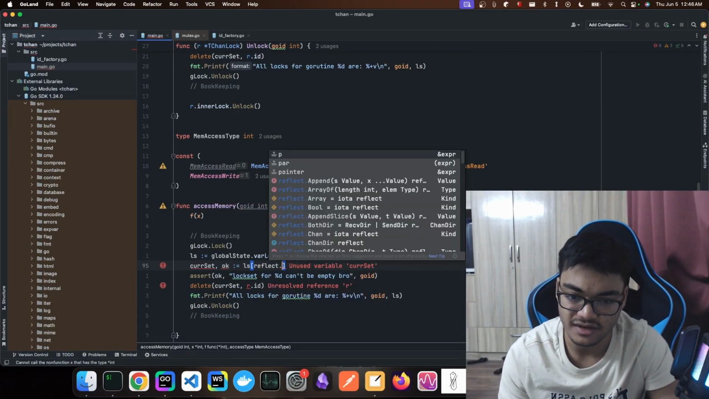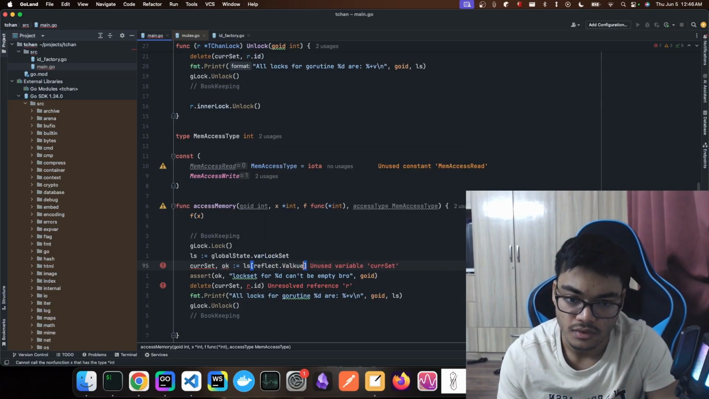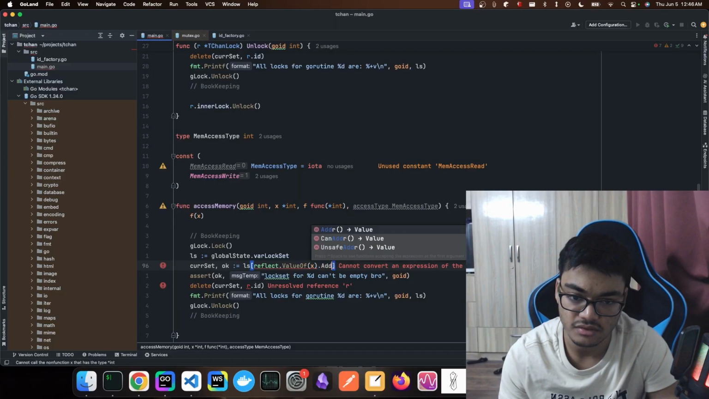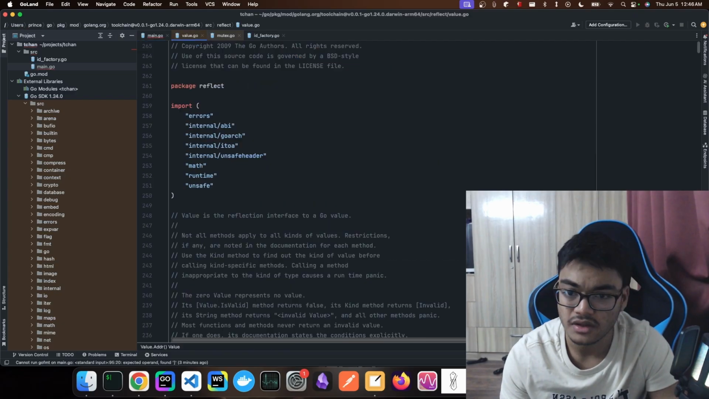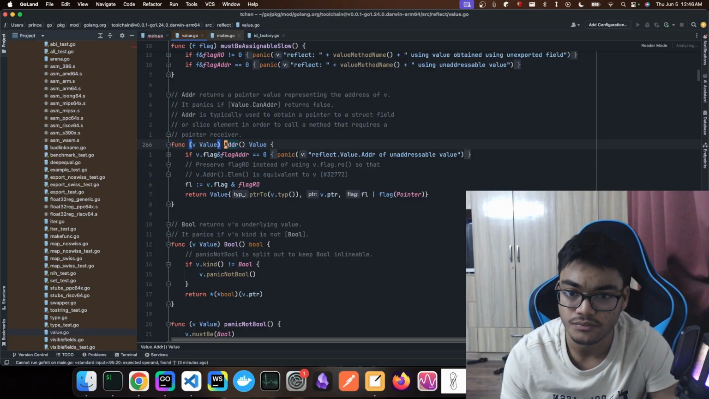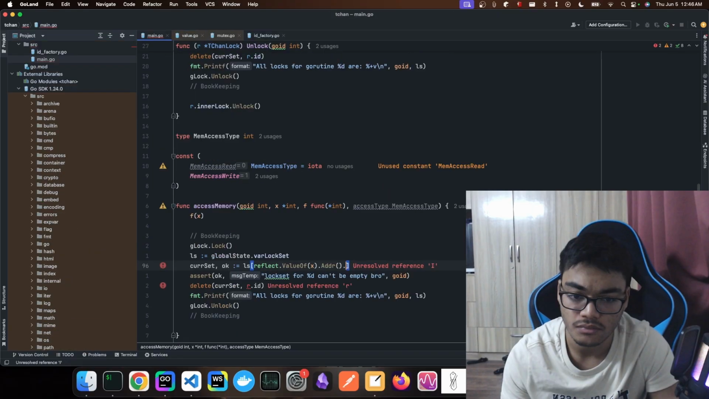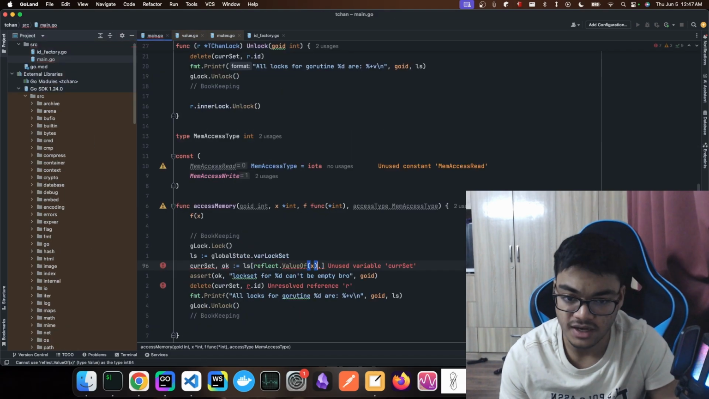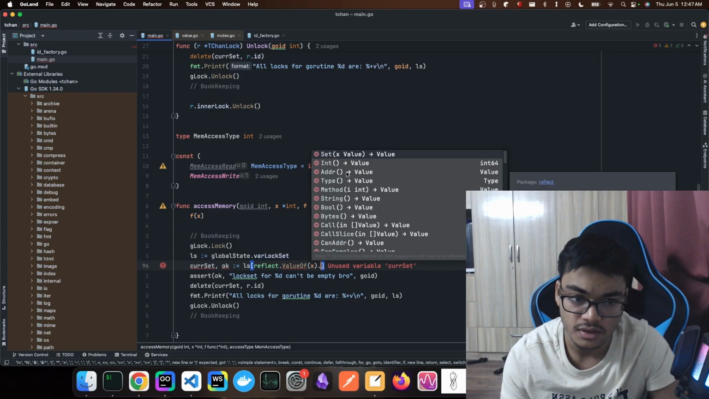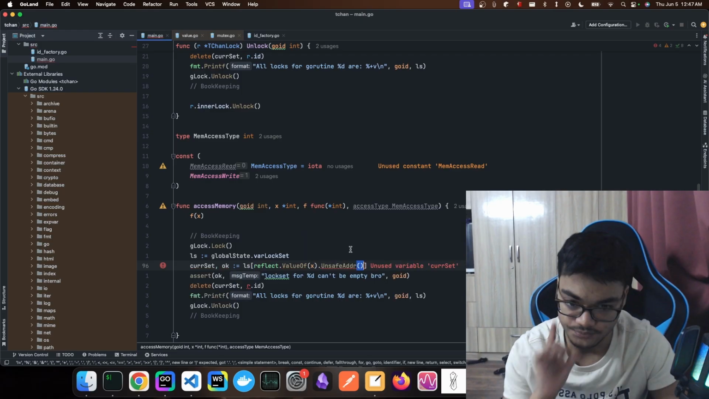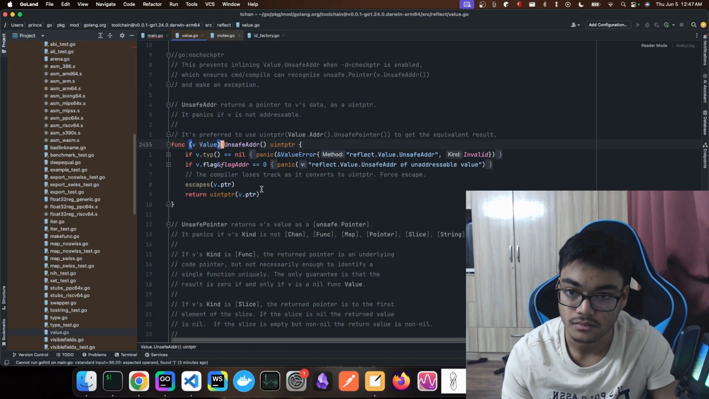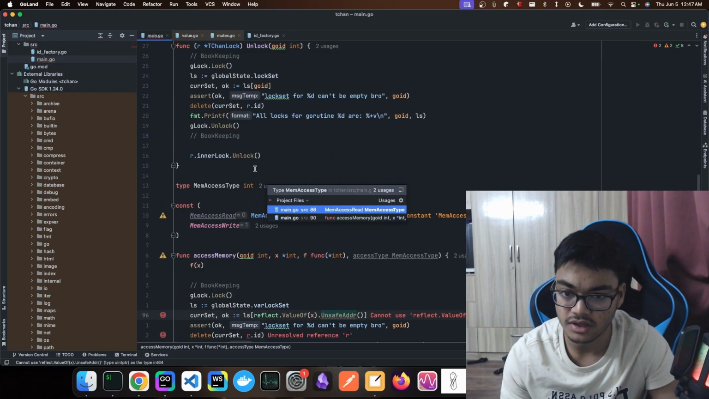I think reflect can give that. ValueOf dot Address. What does this give you? So ValueOf gives you that, and then the unsafe address. It's the uintptr. Yeah, that looks like the correct thing.